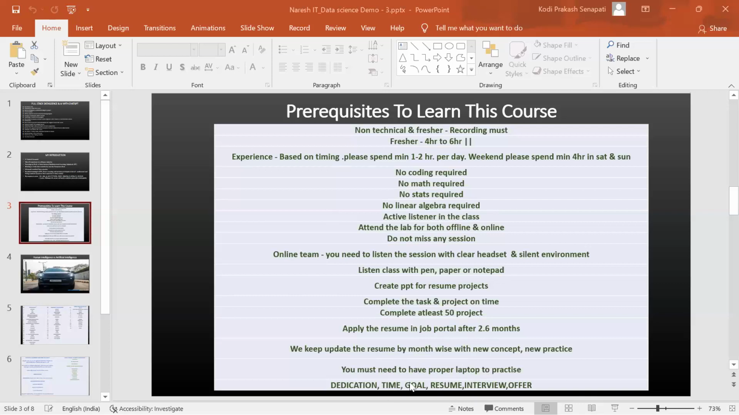To learn this prerequisite, I need your dedication, your time, and you need a proper goal. Then prepare the resume and interview, then the offer, guys. This is what is required. Am I clear, guys? So this prerequisite is required. And to get placed as a non-tech person, definitely, even though there are no concepts, data science is a combination of 5 to 6 skills, guys. Complete one skill.